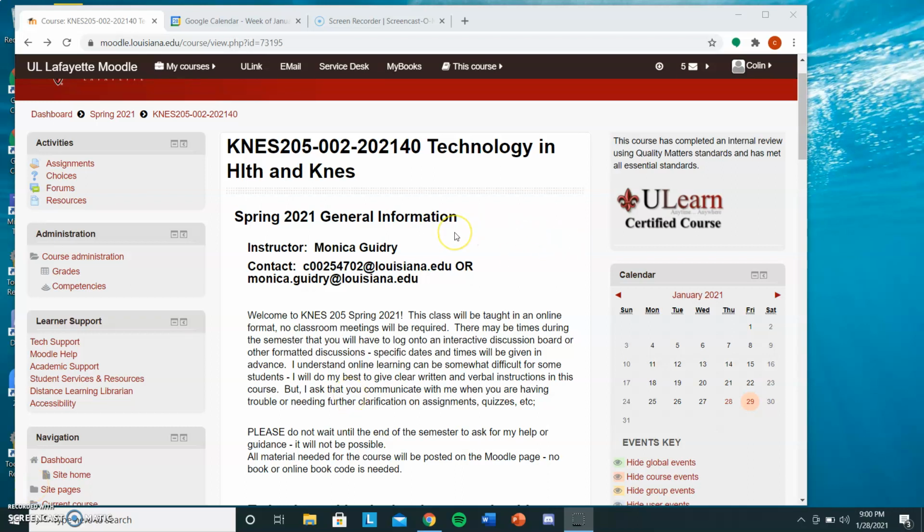What's up, everybody? So today I'm showing y'all how to import your calendar from Moodle to your Google Calendar, and how to set up a meeting using your Google Calendar.